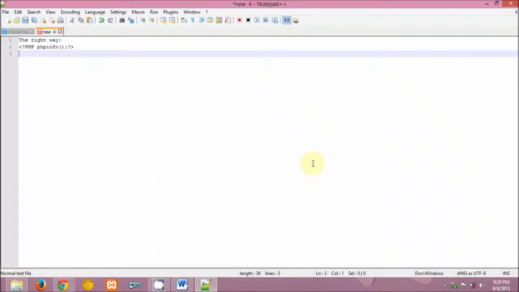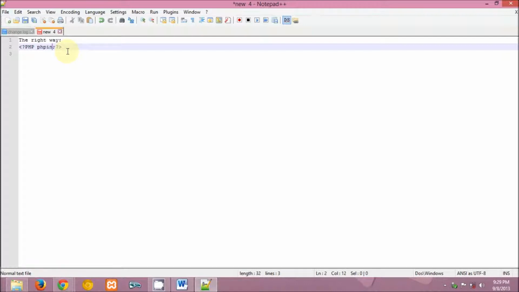Hello class, in this tutorial I'm going to be talking about how to embed code into a page, PHP code that is. Okay, as you can see at the top, we have the left angle bracket followed by the question mark, followed by the PHP letters, a little bit of space, phpinfo, parentheses, semicolon, followed by a question mark and right angle bracket. Okay, I'm going to go ahead and erase the middle portion of this so you can see it clearly.